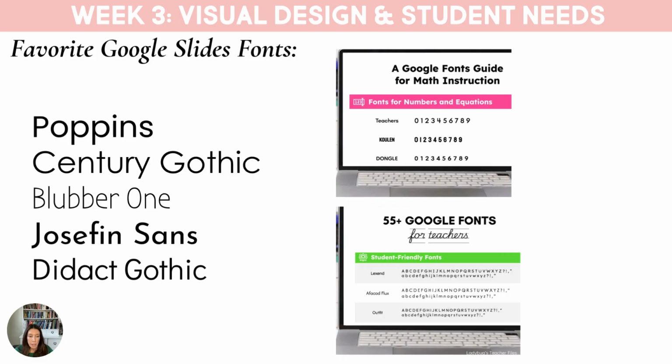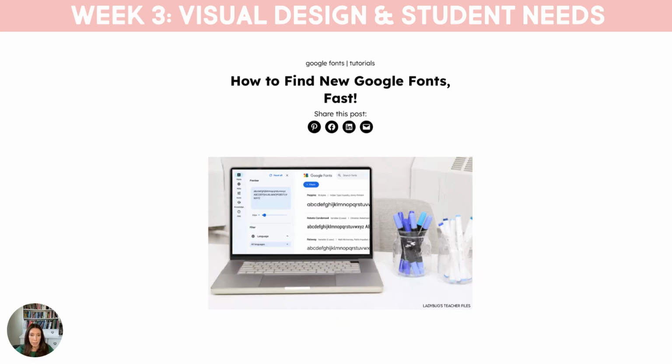And what I have done in your handout is I have linked two Google Fonts guides from my friend. Her name is Kristen, from Ladybug Teacher Files. She has a lot of freebies for you. And when you add them to your drive, you don't have to add all the fonts individually, they're automatically added to your drive. She also has a post on how to find Google Fonts, like if you're looking for a certain one and want to see if it's available in Google. She has a tutorial on that too. So I'll leave that in your handout for you to look through.